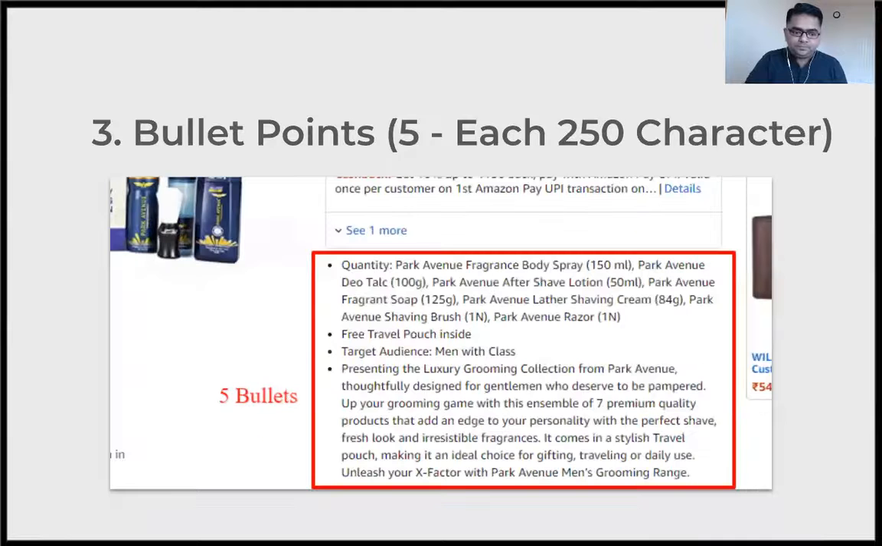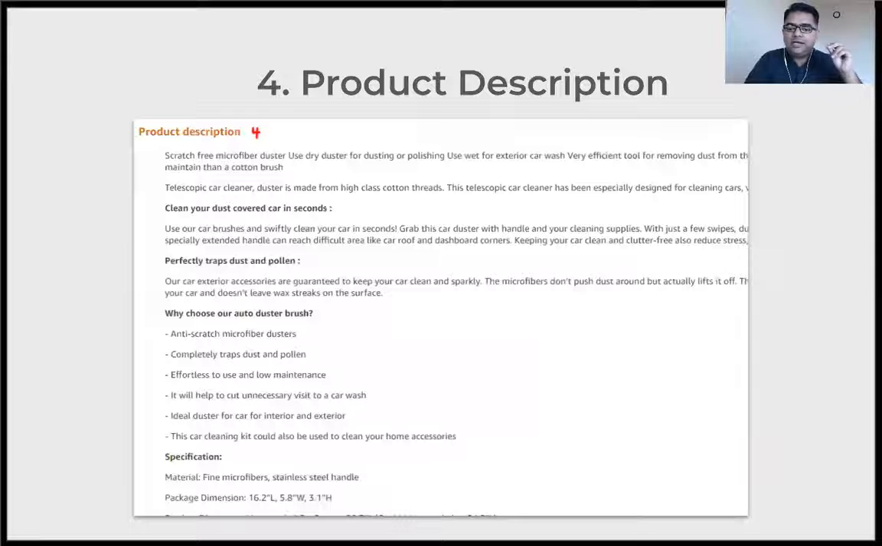That is number 2. Number 3 is bullet points. Bullet points will be below the price, where you will find 5 bullet points. Each bullet point Amazon gives us 250 characters. Number 4 is the product description. Below the bullet points, you will find this place called product description. Here you can talk about your product benefits and the features and all those stuff, so that the customer can take a buying decision. This is component number 4.